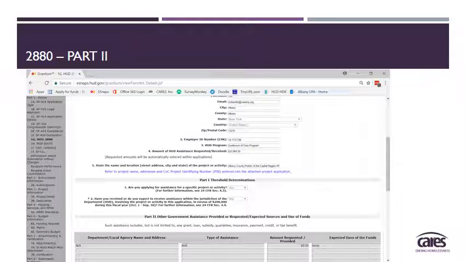If your agency is applying for more than $200,000 in COC funds, you'll need to fill out Parts 2 and 3 of the 2880 as well.